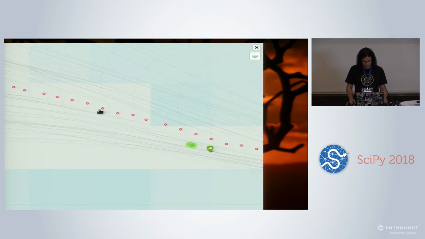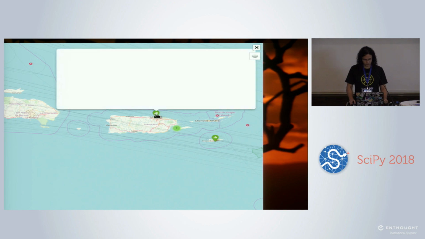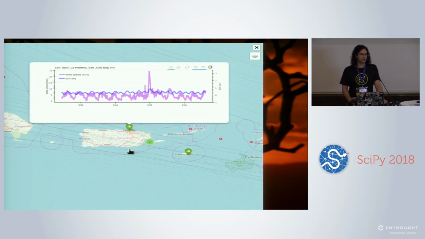And if we zoom in, we have Bokeh plots showing all the stations that we found. Everything happened automatically, just based on the hurricane code.